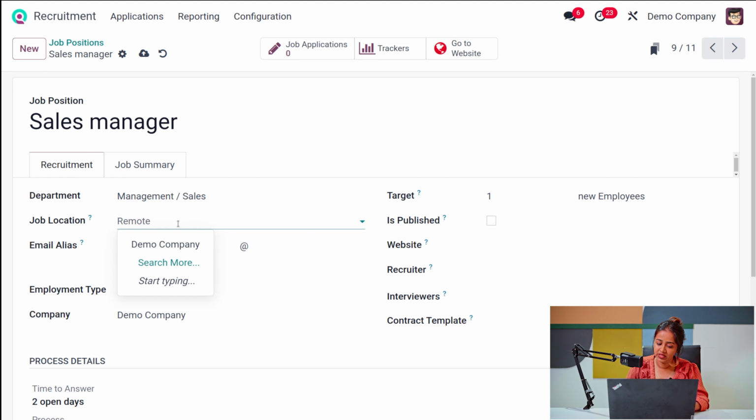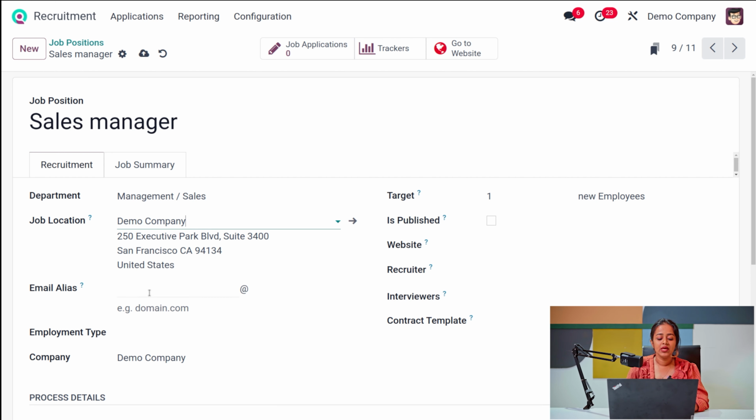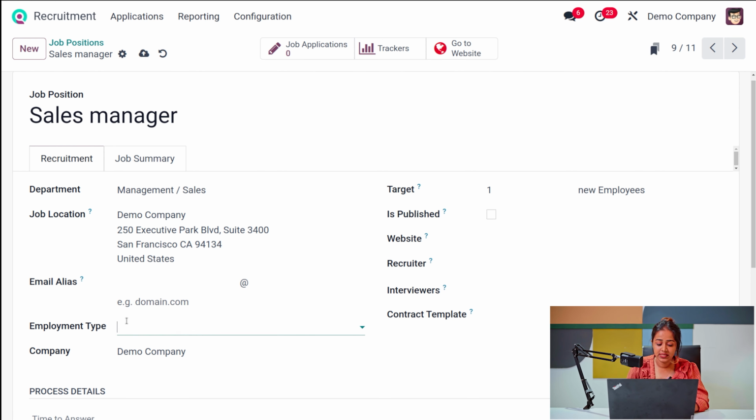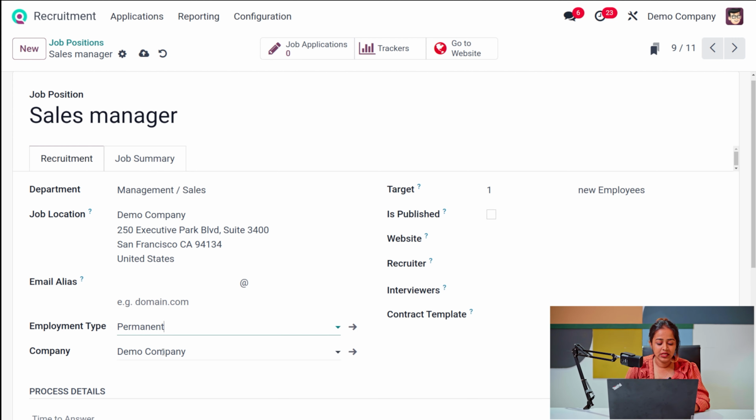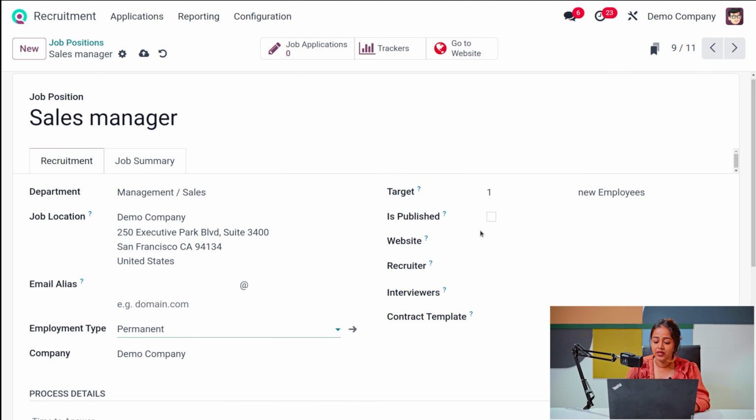So whether it's remote or not, you can put it there. I'm giving the company as Demo Company. The email can be set here. The employment type can be permanent, temporary, seasonal, interim, full-time, part-time, whatever it is. So I'll put it as permanent. And then you can set the company, and you have the target, so how many people you are looking for. I'll give the count as 5.